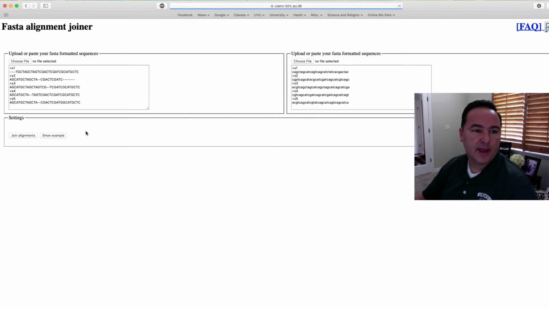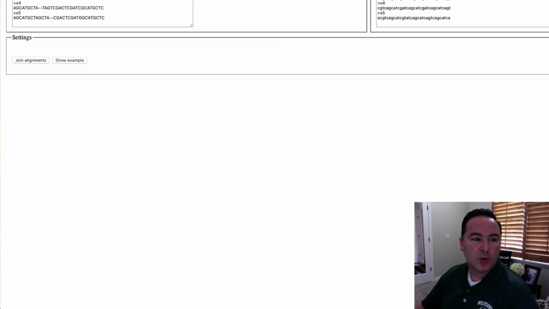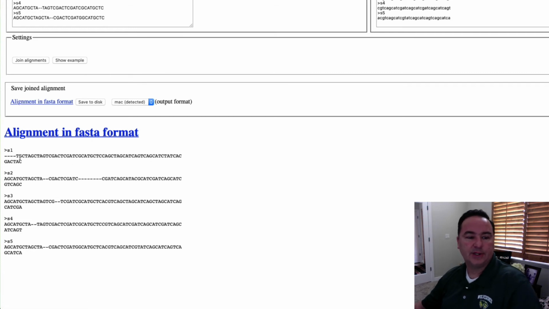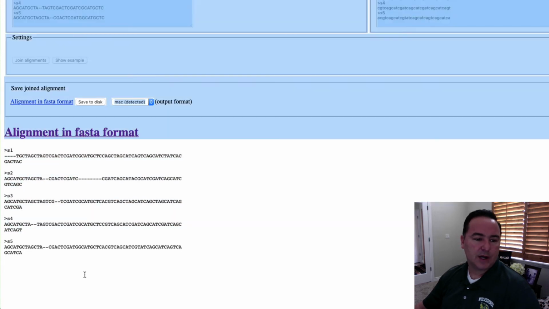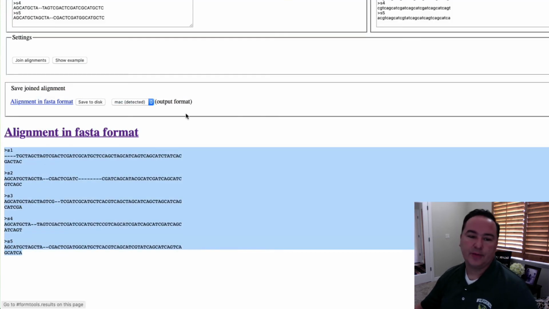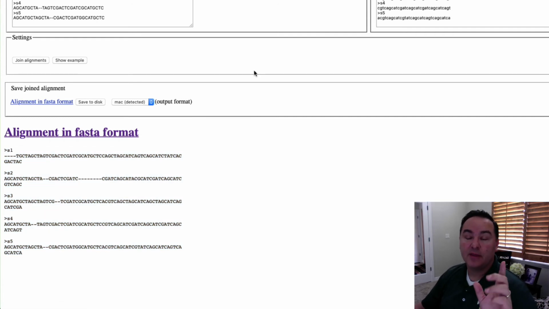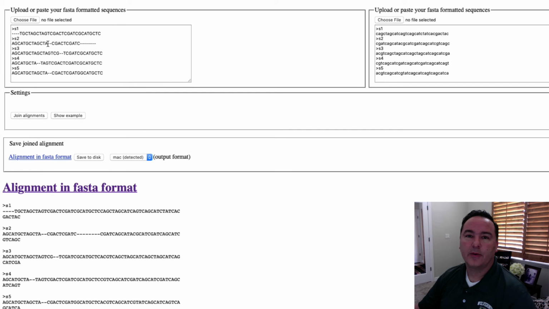So let me show you the example that they have here. They have sequence number 1, sequence number 1, sequence number 2, from 2 different files. And what this will do is it'll combine them. If I click on Join Alignments, then notice down here it joins them, and then you can click on this button, and it does a download of that, where you can just copy that, and you get them joined. The only caveat is they have to be the exact same number of sequences, and they have to have the exact same names, or it'll throw an error and it won't work.